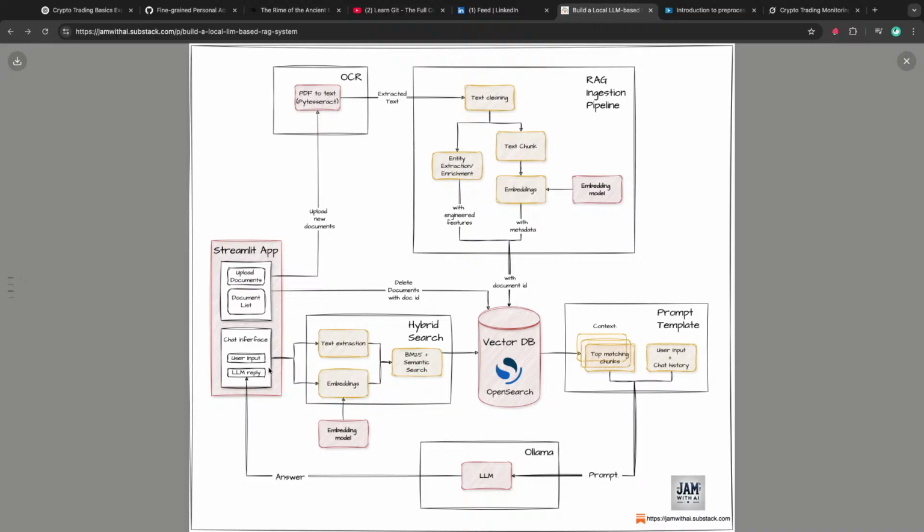LLM reply, user input, chat interface, like you have the user interface. The user input can also be thought of as text extraction and embeddings. Of course, it's turned back into an embedding. Then you have a semantic search, hybrid search, BM25. I'm not sure what a BM25 is. We will look into it later. Semantic search, of course. Then you search, you get the results.